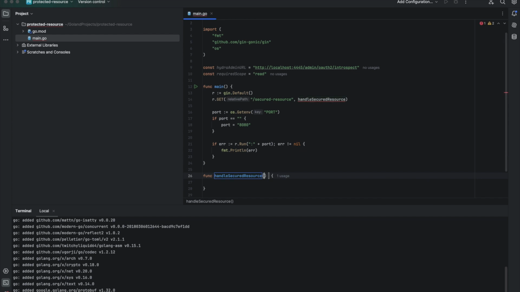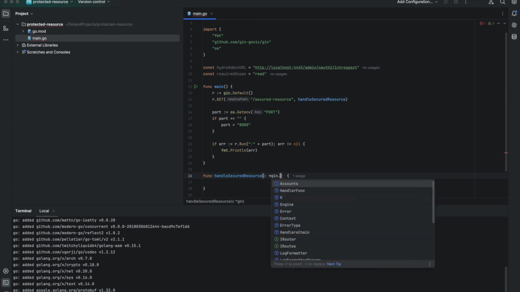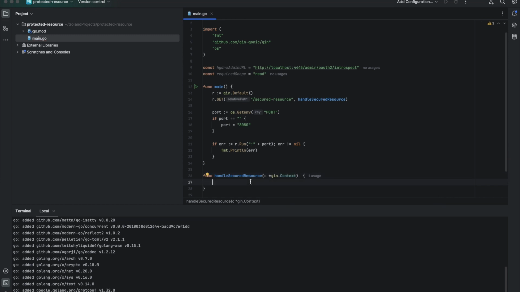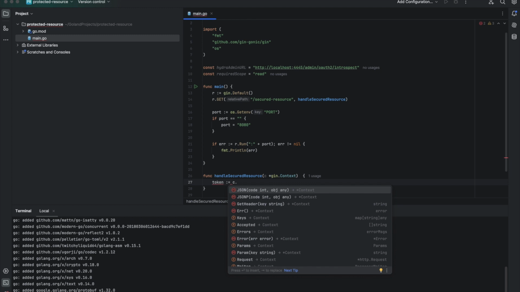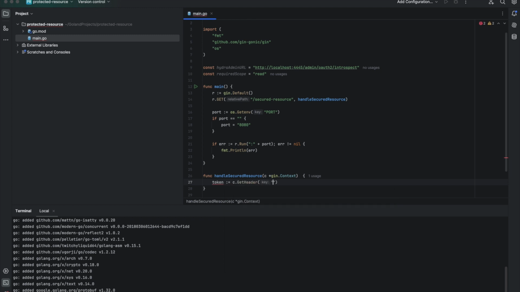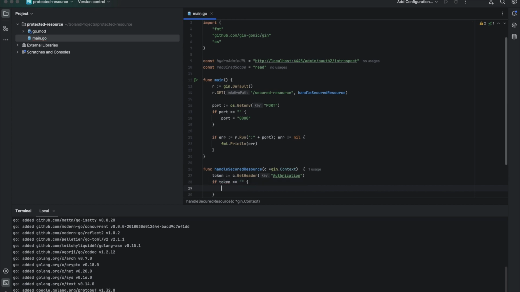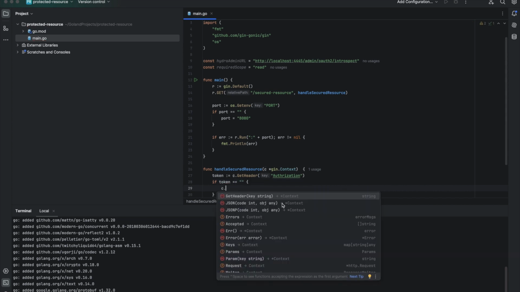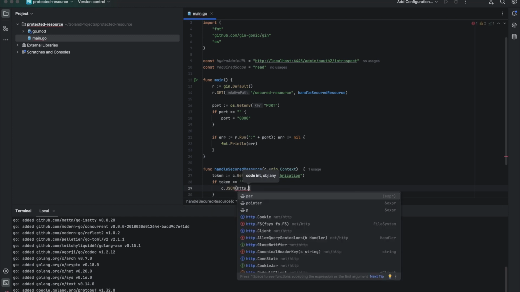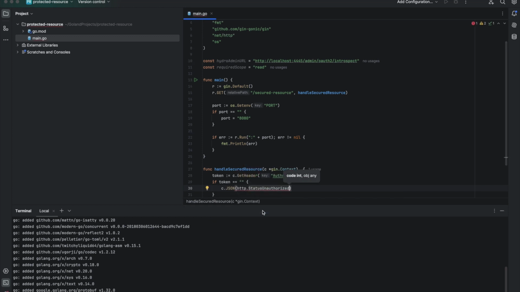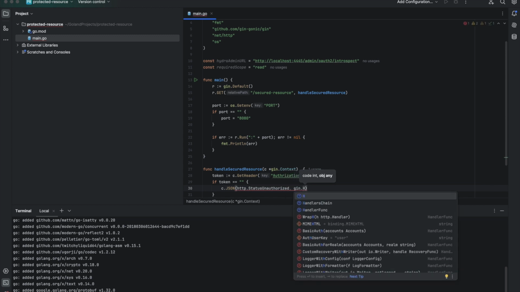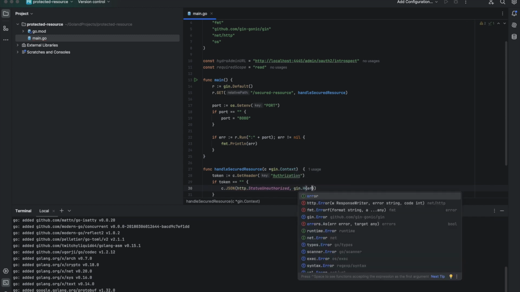Let's define our handleSecureResource function that handles requests to the secure resource endpoint. Input is the Gin context. Output will be a JSON response with the secure resource or an error message. Extract the token from the authorization header. Return an error response if the token is missing. The HTTP status will be unauthorized, and the error message will be unauthorized as well.